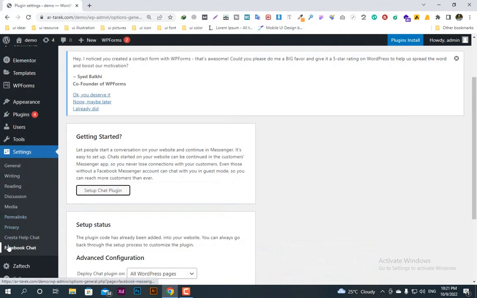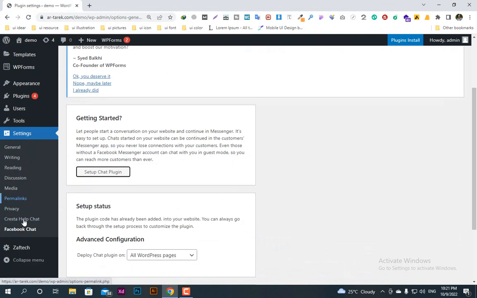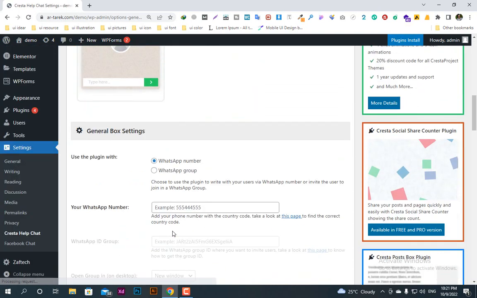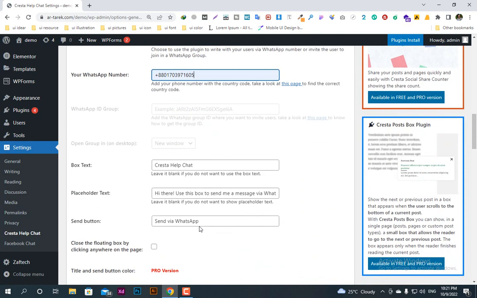Okay, next we'll set up the WhatsApp chatbot. So for that, this is the one. We have to click on Cresta Help Chat, and then we have to put our WhatsApp number, and then we can change this text. Like we can add AliExpress help desk, whatever you wish.